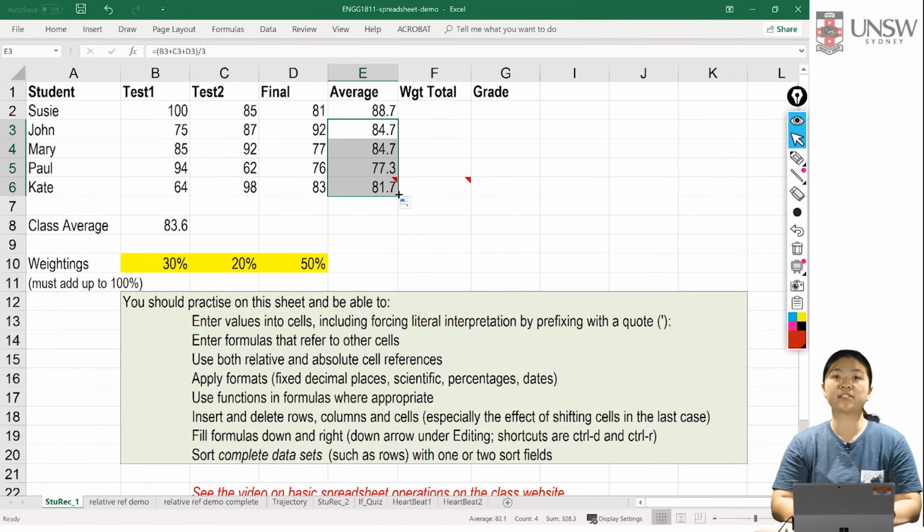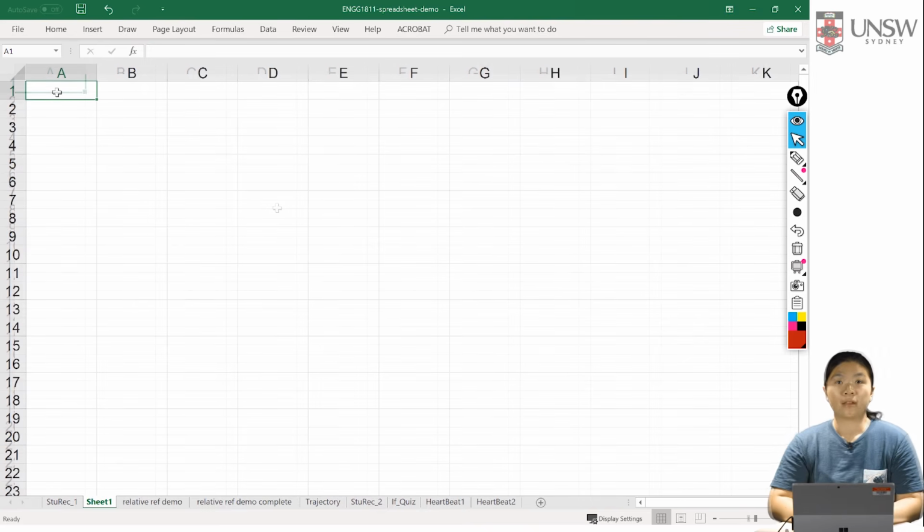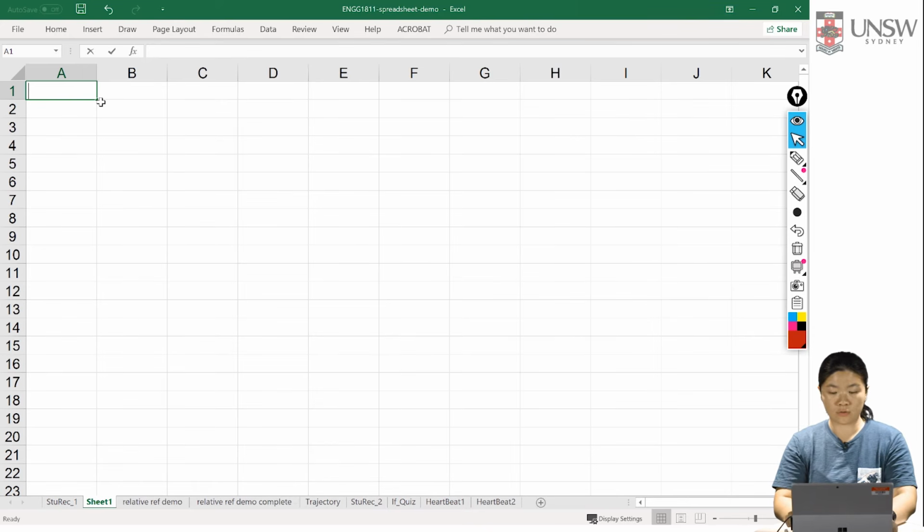Before we move on to the next topic, let me tell you one more tip that will make your life even easier. I'll go to a blank worksheet to demonstrate this by clicking the plus button, which is located at the bottom of where the tabs are. Let's say we want to have the first 10 even numbers in column A.